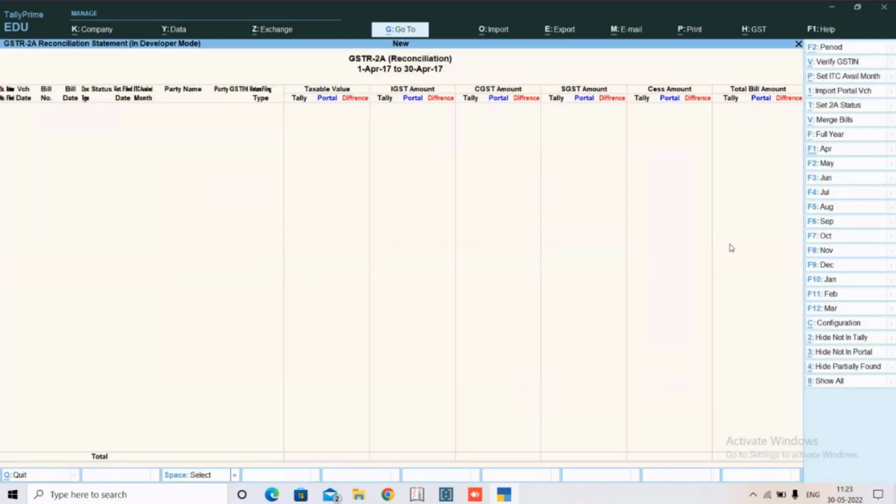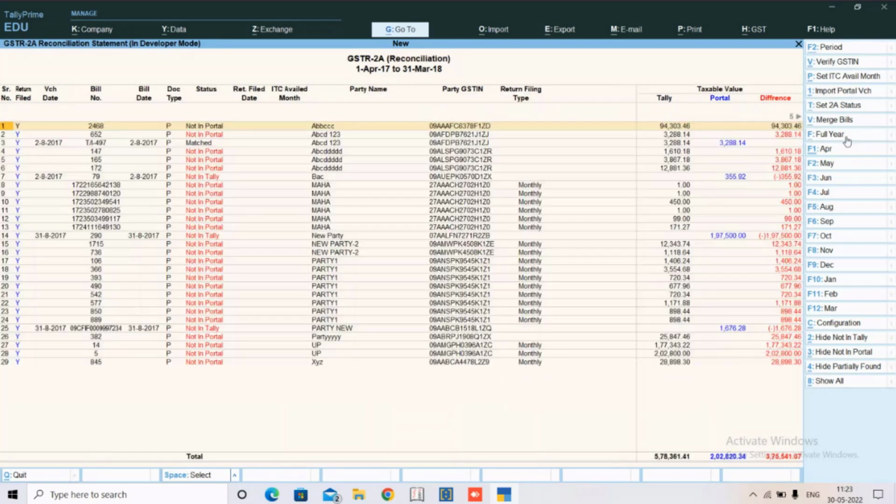When you click on that button, it just give the period here, like from which month or which year you have to take this. See, this transaction that are my approved one, match one, so it is showing as a match one. Otherwise, it is showing as a not in a portal, not in a Tally. Just like that, it will show. See, like these two transactions are not available in my portal, and these transactions are not available in my Tally.